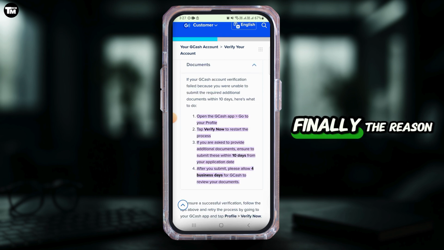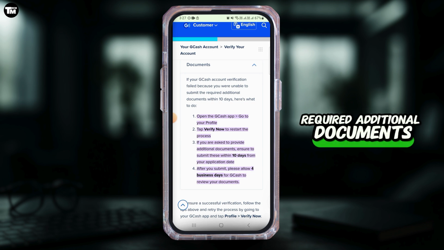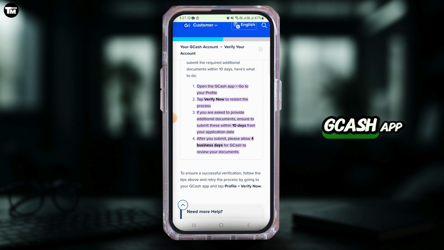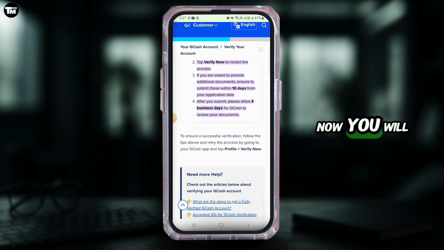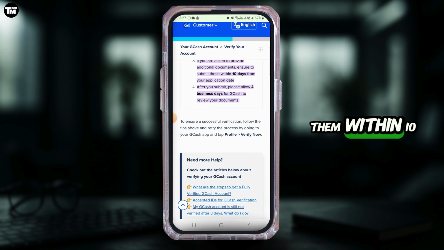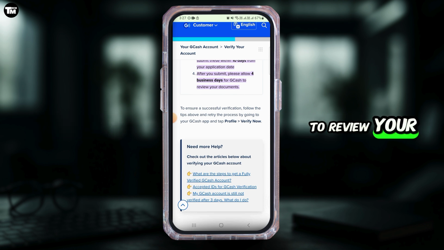Finally, the reason can be you were unable to submit the required additional documents within 10 days. For this, you want to head over to the GCash app, head over to your profile, tap Verify Now, then restart your process. Now, you will be asked to provide additional documents. Ensure to submit them within 10 days from your application date. After you submit, allow 4 business days for GCash to review your documents.